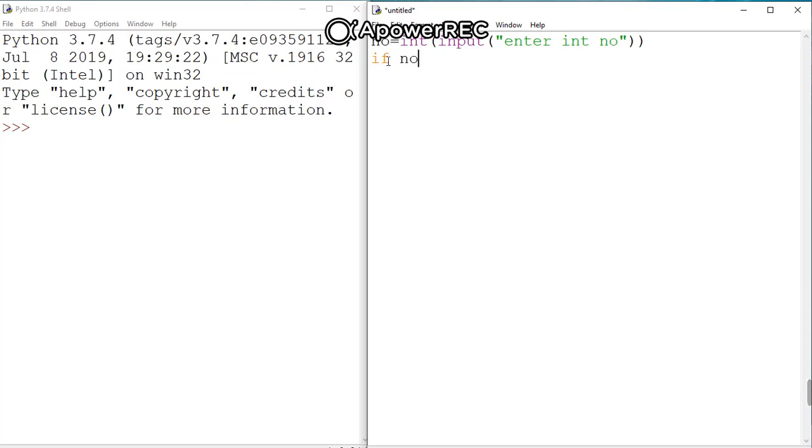Here, number modulo 2 is equal to 0, then print "number is even". Otherwise, in the else statement, I print in double quotes "number is odd".